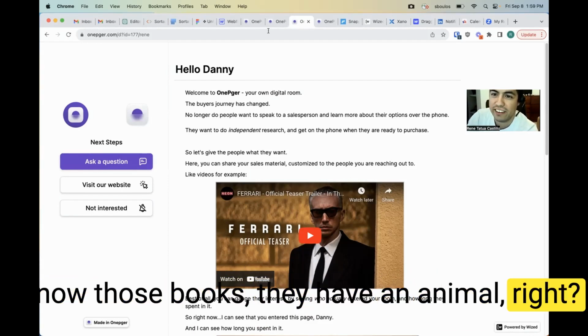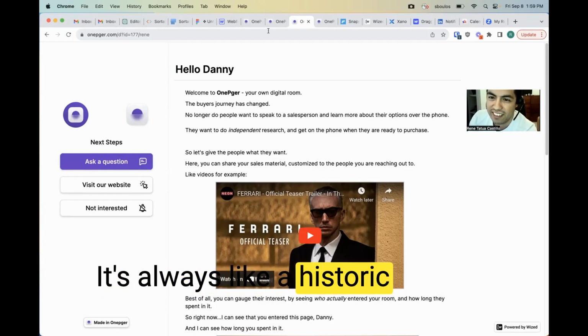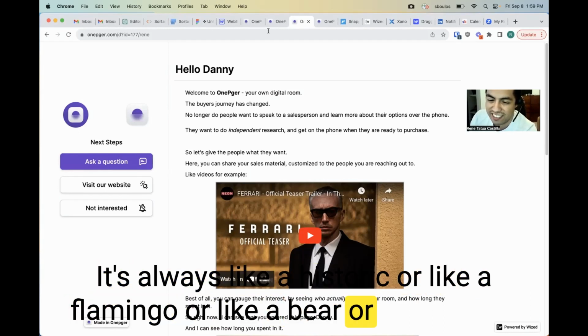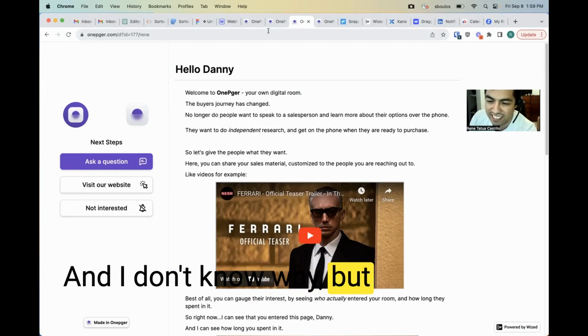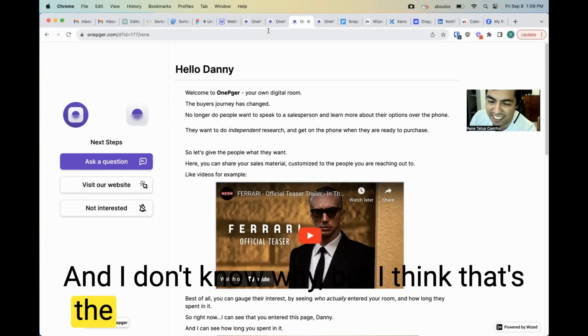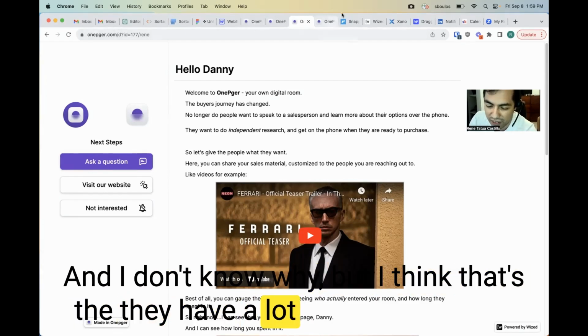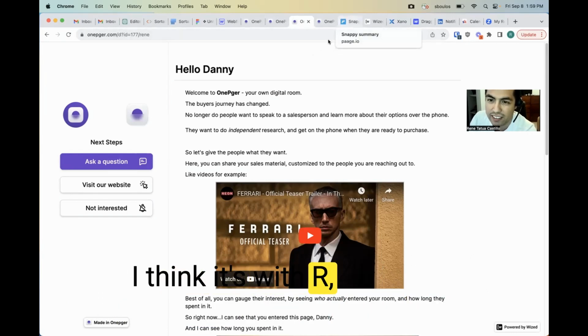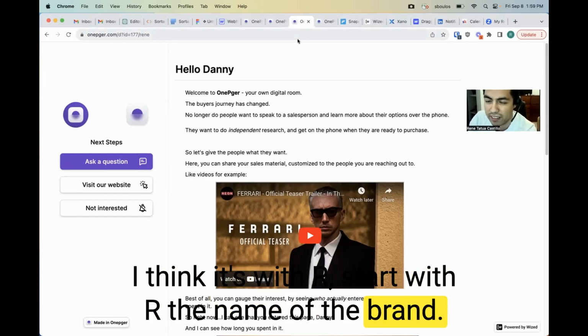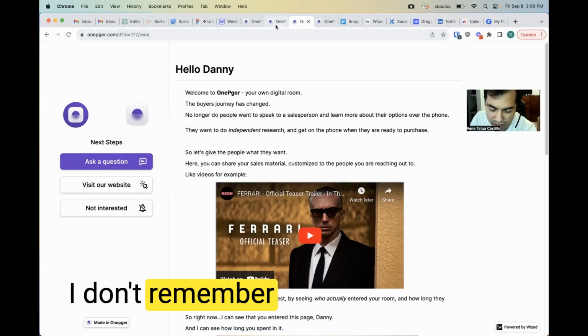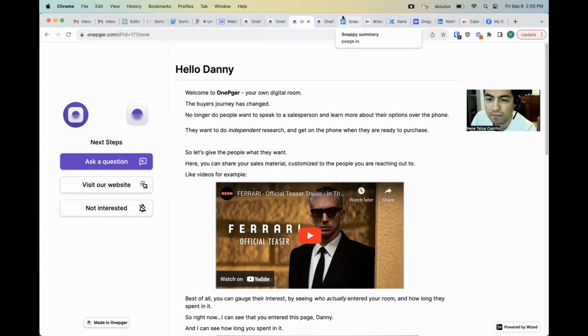Yeah, I know those books. They have an animal, right? It's always a stork or a flamingo or a bear, something. I don't know why, but I think that's their logo, right? They have a lot of these animals. I think the brand name starts with R. I can't remember the name, but yeah.